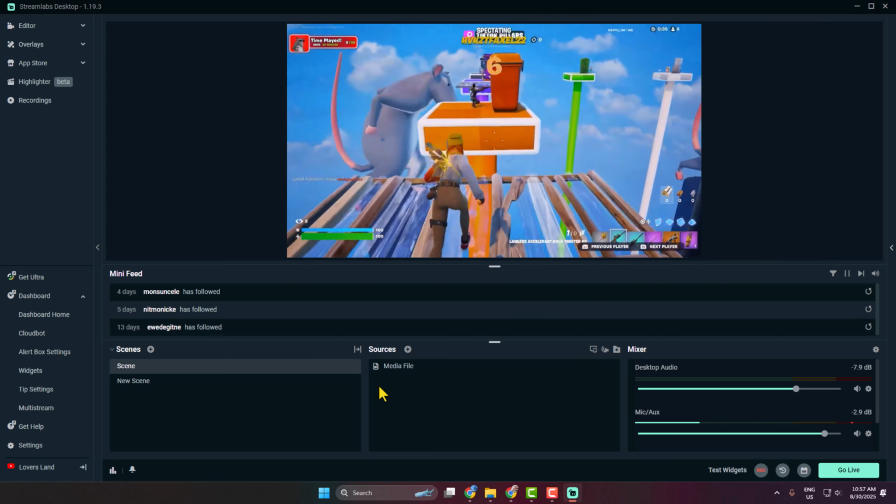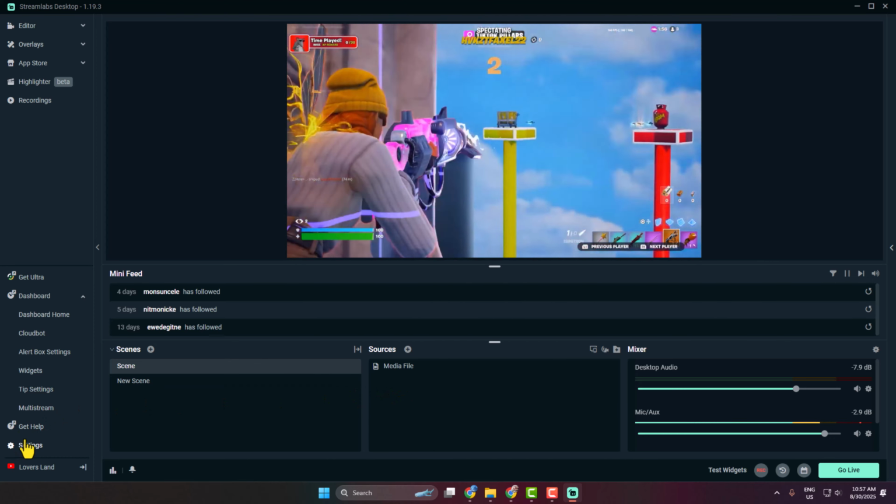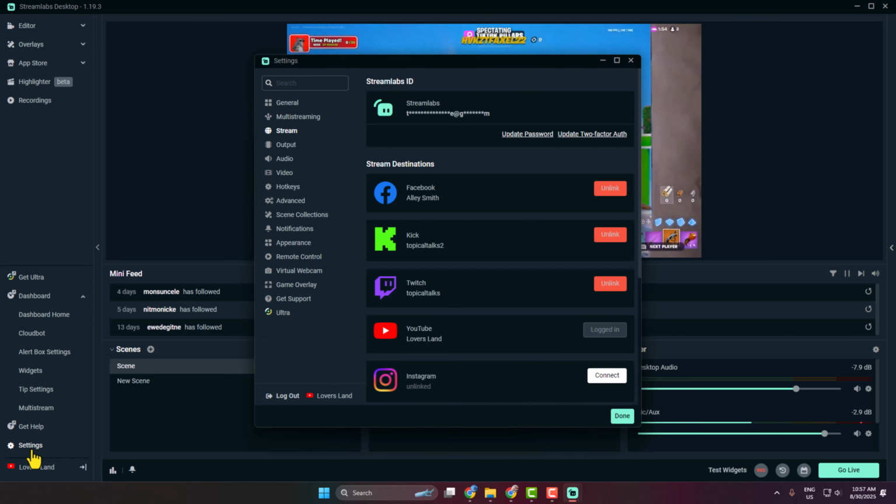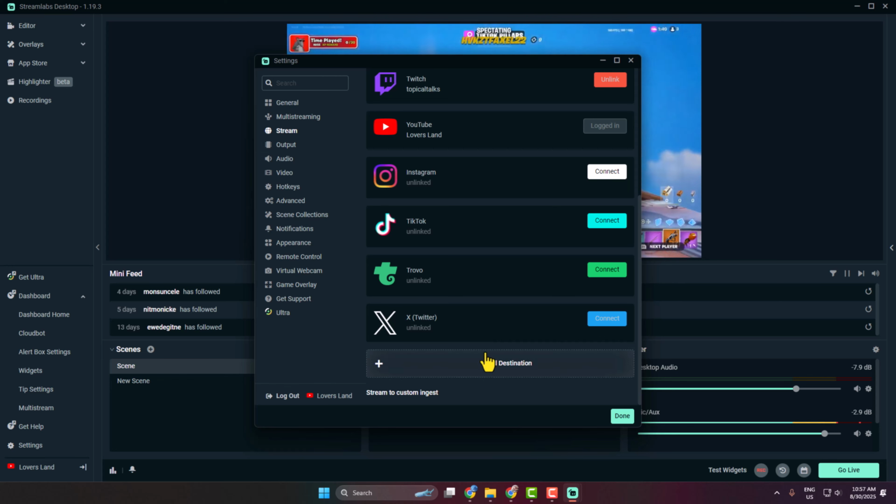Now, under sources, go ahead and add your audio and video sources that you want to live stream. And then in this left-hand menu, go to settings. In settings, select stream. In here, scroll down and click on stream to custom ingest.